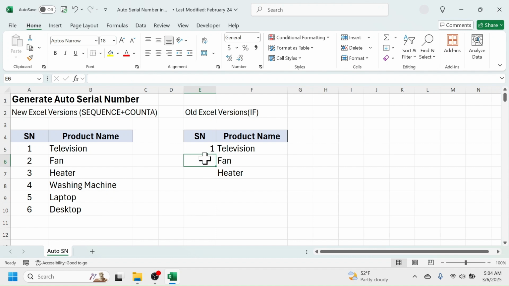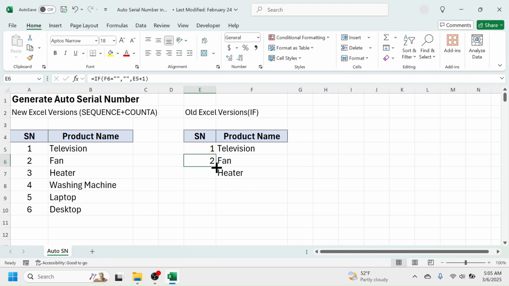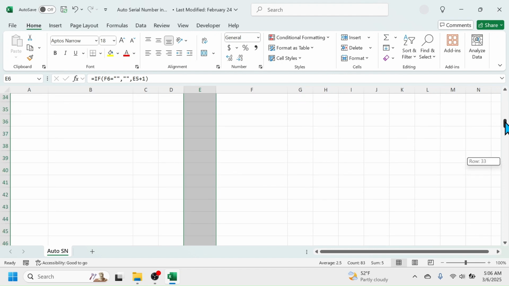Now in the second serial number cell, the formula will be: press equal to IF open parenthesis, click on the product name beside this, equal to blank, put a comma. In the value if true, we have to put blank, comma. In the value if false, we have to add 1 with the previous serial number. So click on the previous serial number plus 1, close parenthesis, hit enter. Now you can drag this formula down. Let me take till this row number 88, but you can increase or decrease as you want.